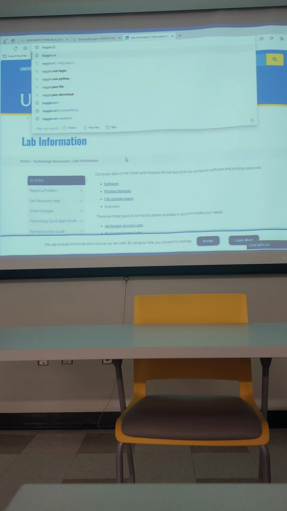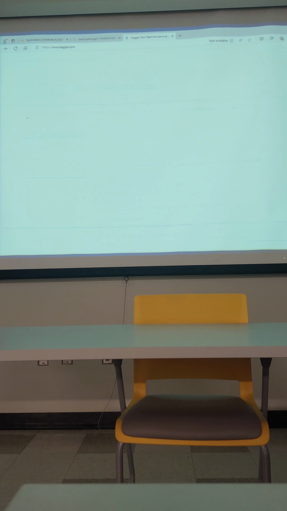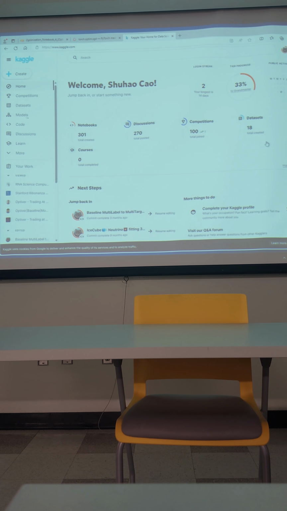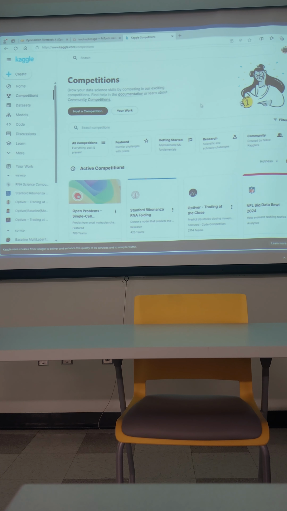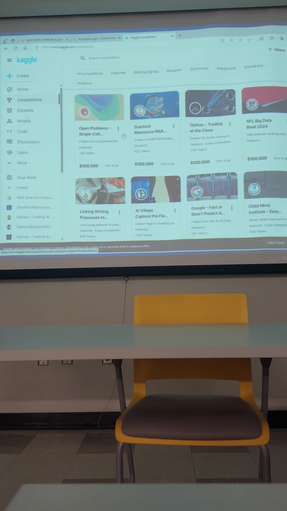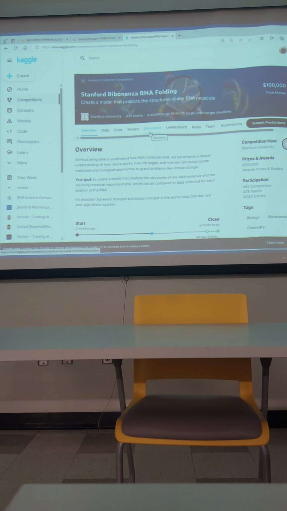So it's a good time, if you haven't had an account on this website, to come back to it. For example, this website is pretty cool. It has competitions. We'll have our own competition, but it's an in-class competition. For example, in this competition, it's using a machine learning model that predicts the structure of an RNA molecule.